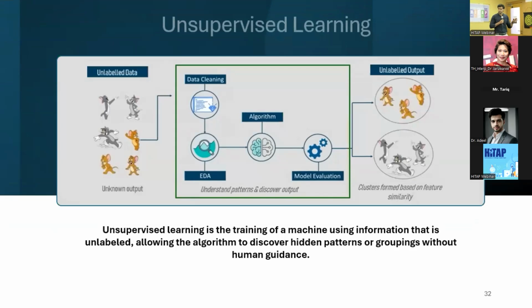This is the same, but the only difference is now we have unlabeled data. We don't need to tell the machine what this object is. The machine will extract the useful information and make groups of those specific objects. For example, just for understanding, if I capture a picture of this meeting room and give it to the machine, it will check how many objects are the same.